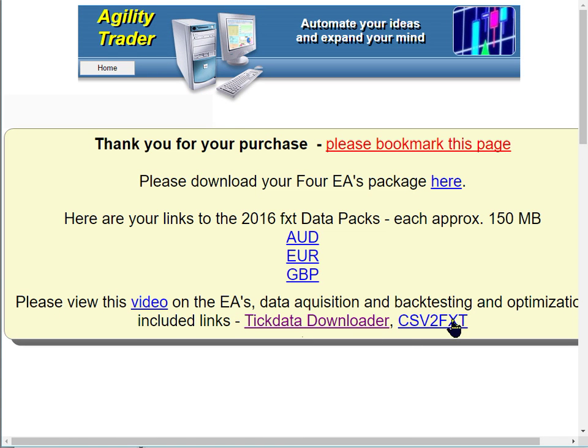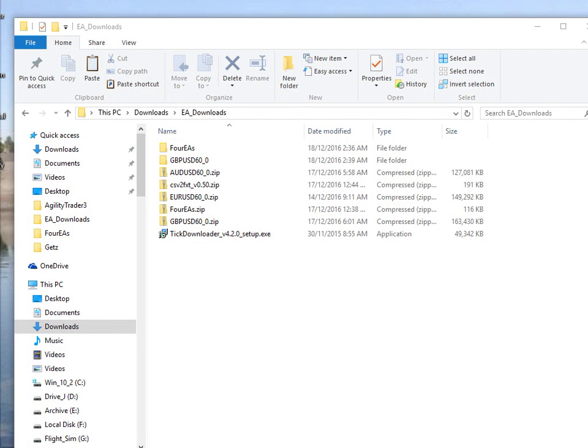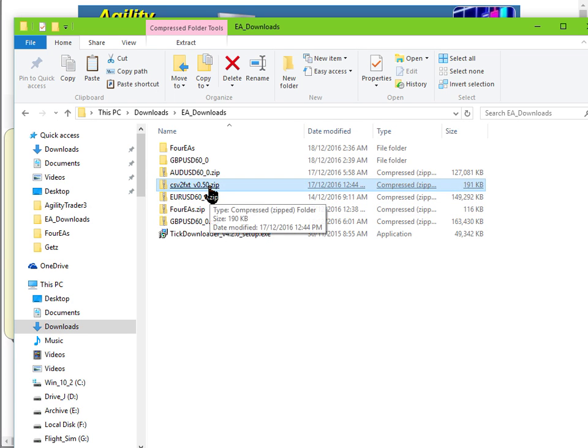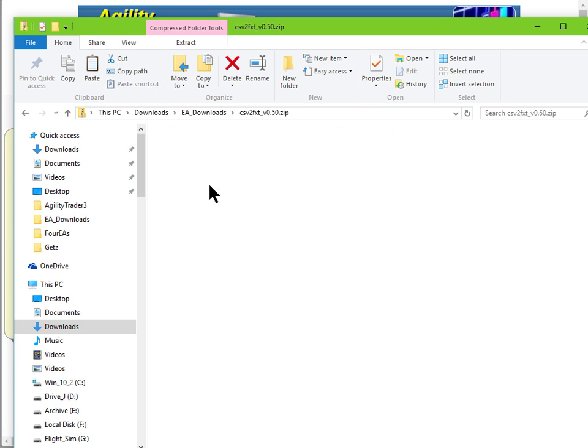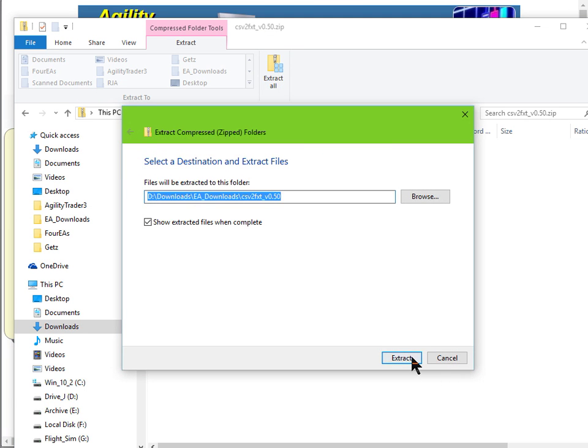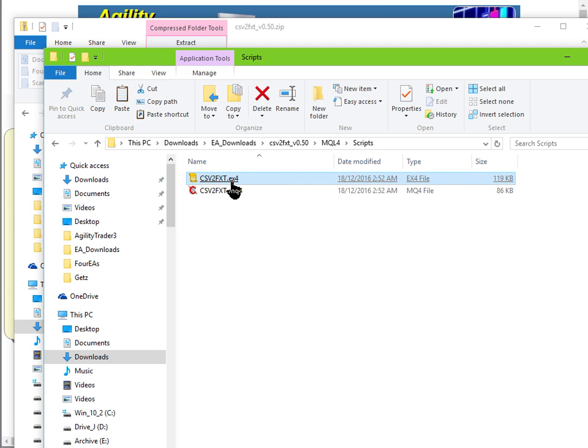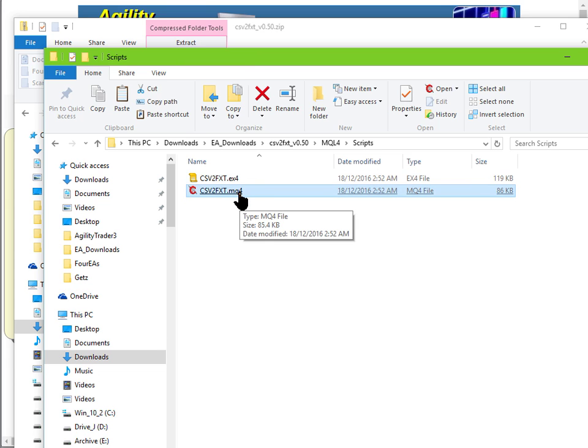download page was the CSV to FXT. When you click on that, you will receive a file which is this one here, CSV to FXT.zip. If you click on that zip file and just do the extraction accepting the defaults, you will get an MQL4 directory. Underneath that you get a directory called scripts, and this is the particular file we're interested in, CSV2FXT.ex4, and of course the source file, MQ4.